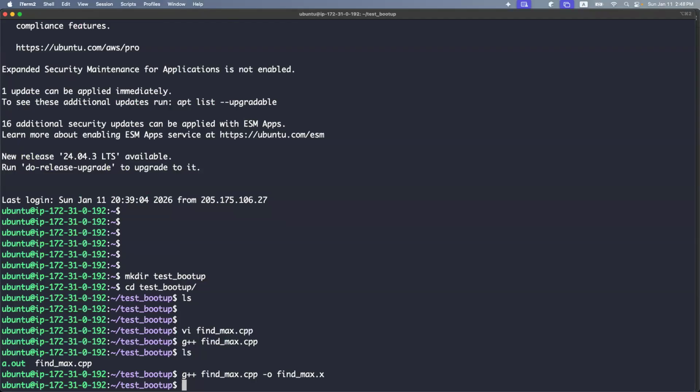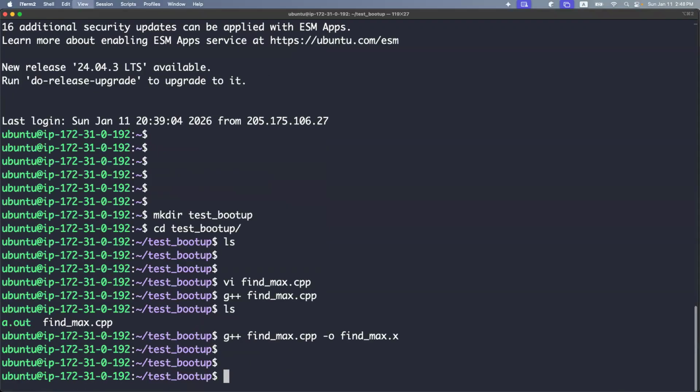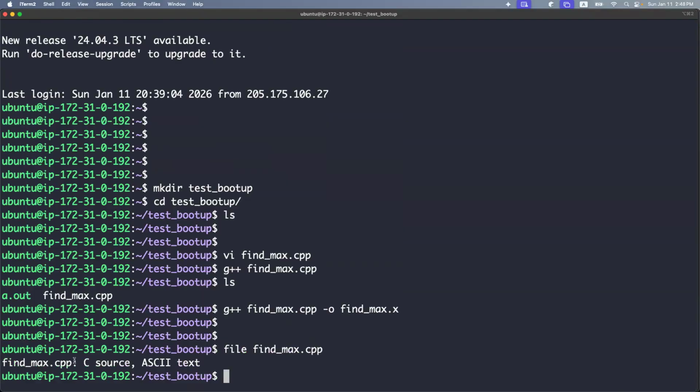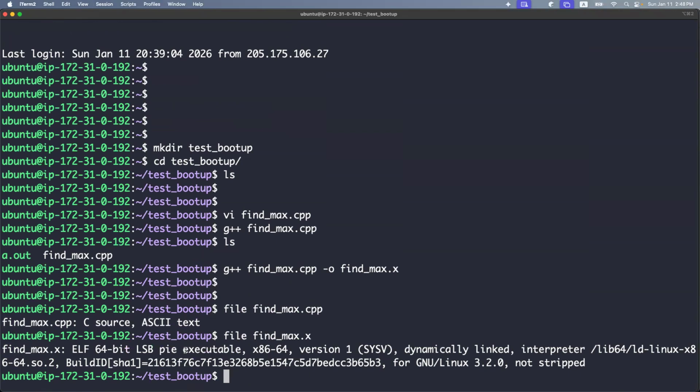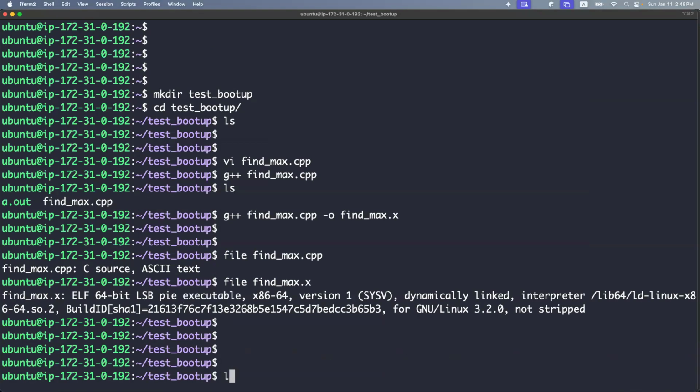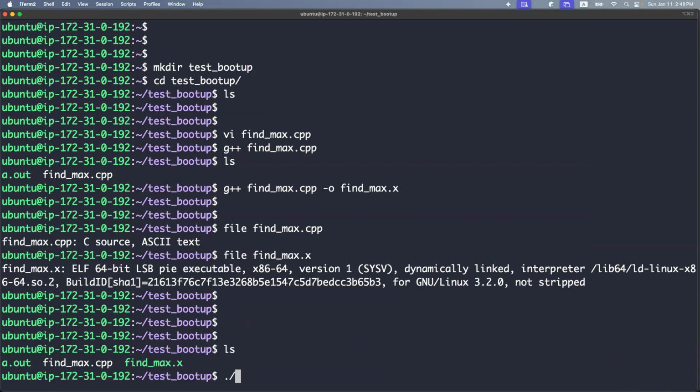On Linux and Mac, we don't need .exe. The extension name does not matter. The way to see what the file is, the command is you use file and you get a file name. So this file tells you, hey, this find.cpp is a C source, it's a text file. If you do the same with find max.x, it tells you it's an executable. So that's how, at least on Linux, it tells what file that is. Okay, so we run it, same result.